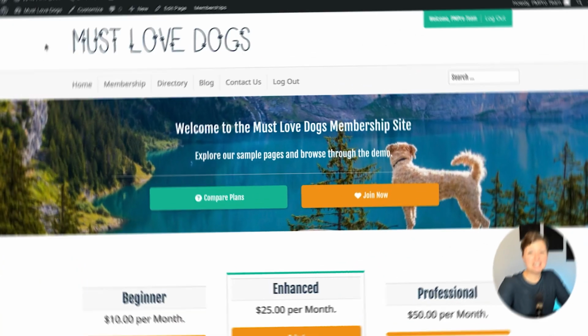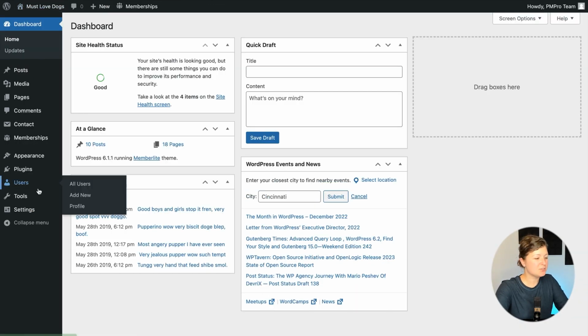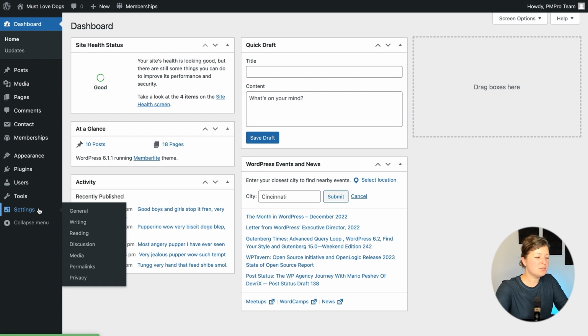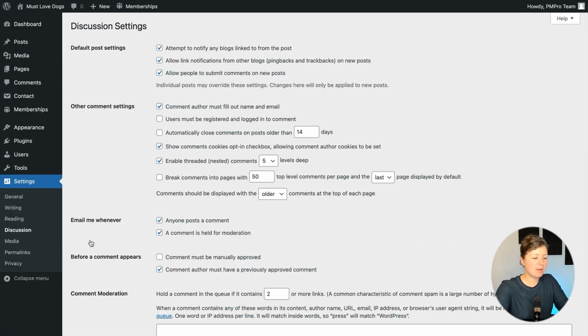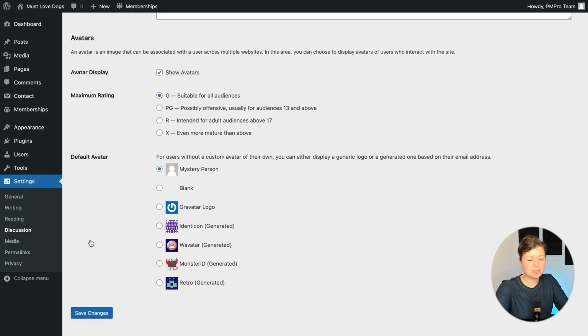Let's get started. I'm logged into my Must Love Dogs demo site, and I want to show you how WordPress by default handles user avatars. If you go to Settings, Discussion in your membership site and scroll down, you'll see a section built into WordPress about avatars. This area lets you turn off the display of avatars throughout your WordPress site, and you can also customize the default avatar. This is used when the user's email address doesn't have a Gravatar.